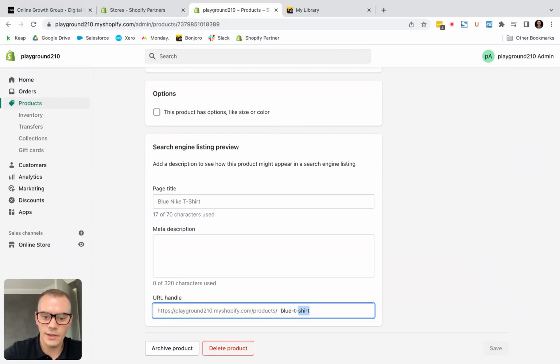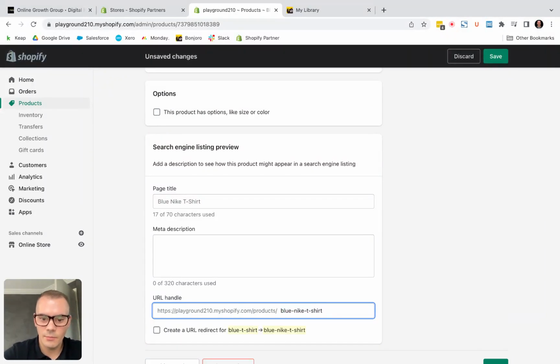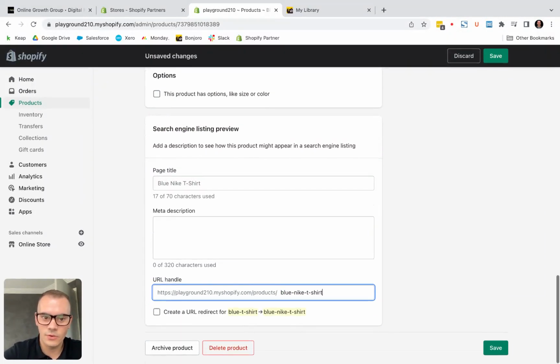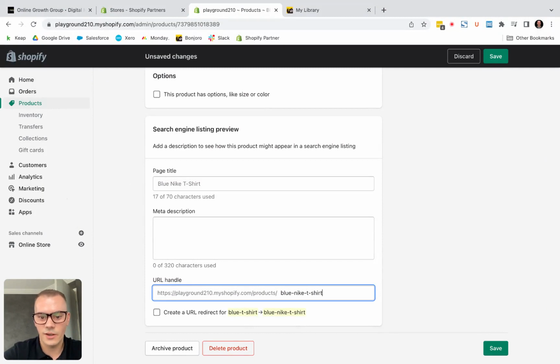So what you can do is highlight it and press delete. And by default, it'll update it with the new one, which will be matching to your page title, or you can type in your own there. So I can just type in, for example, Nike shirt or Nike t-shirt, whichever you like. I'm just going to delete it and make it reflect the new name.